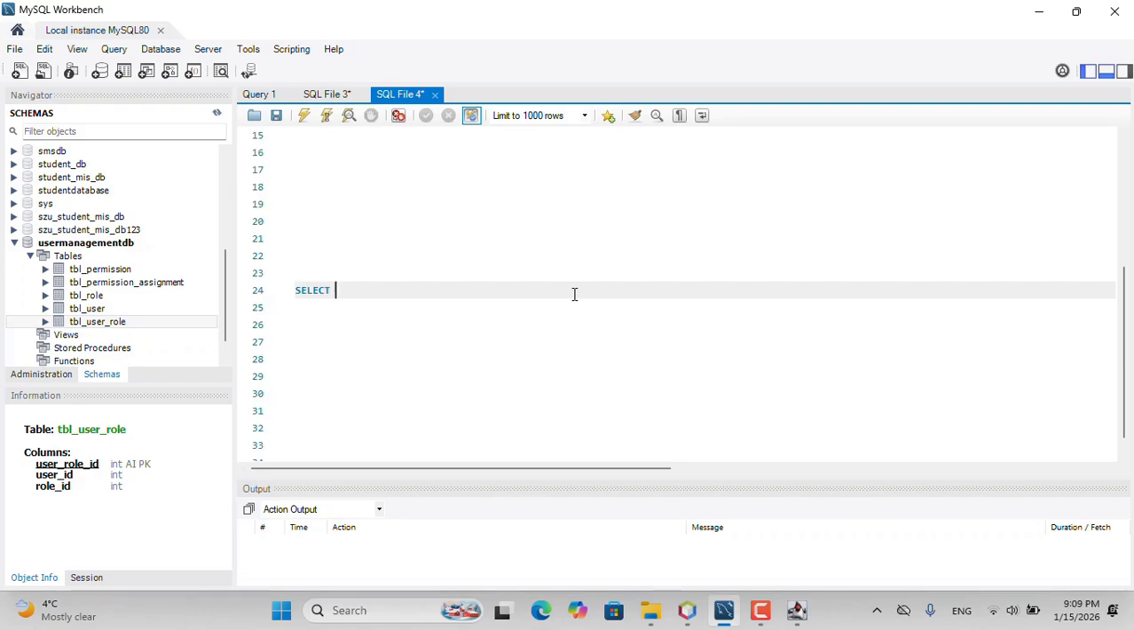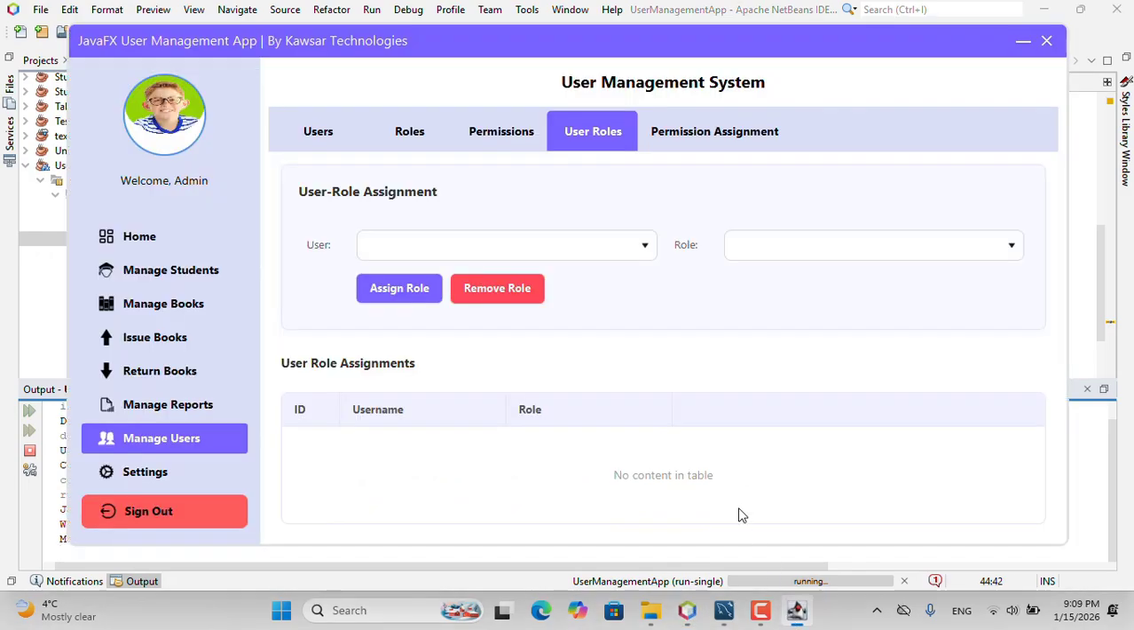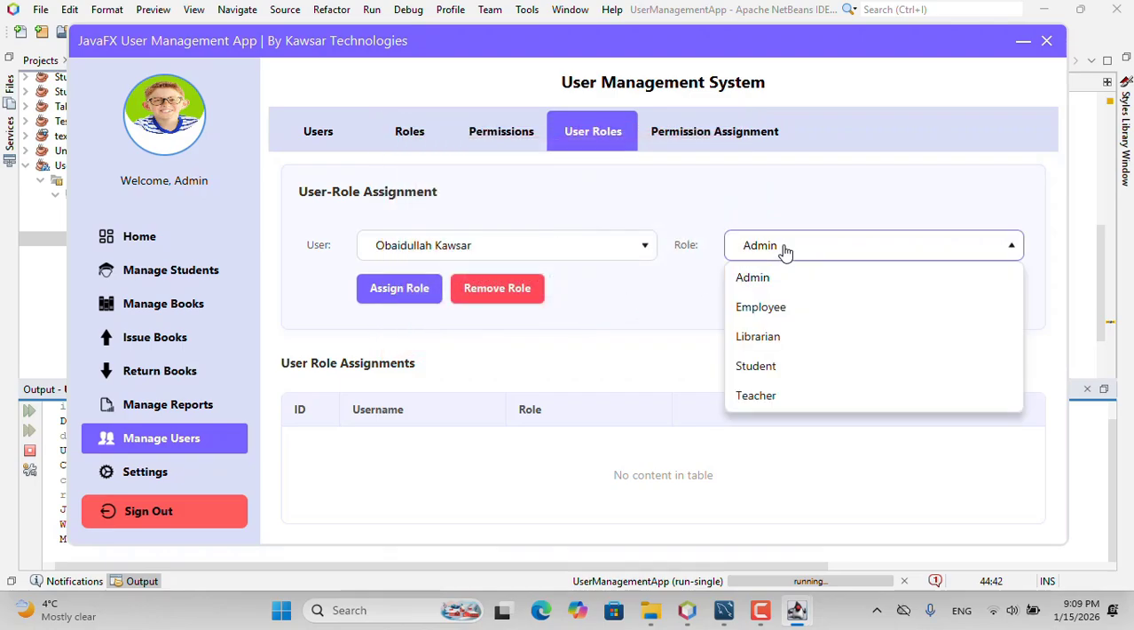And here, let's get all the data from tbl_user_role. Let's execute that. As you can see, we have data on the MySQL database, user role ID, and role ID. That is good. Thereafter, let's add the same role to that user. Let's assign. As you can see, we got a message, duplicate role is not allowed for this user. That is good. And you can add a different role.